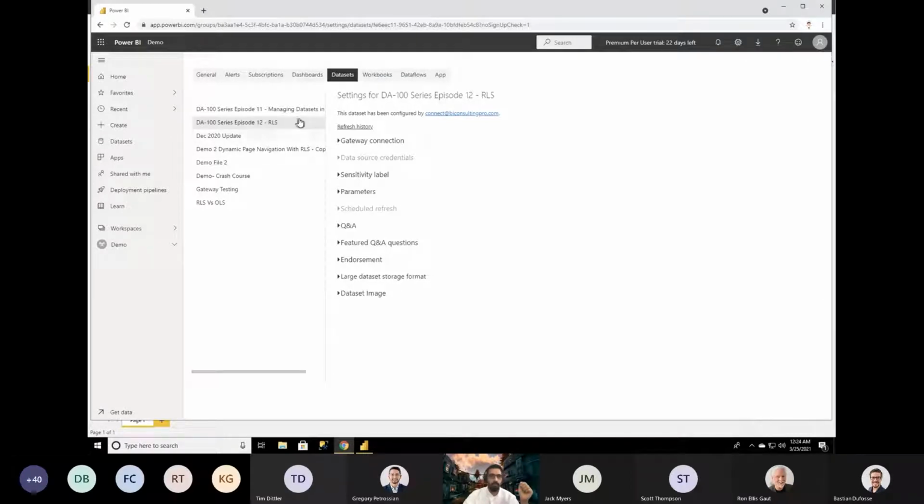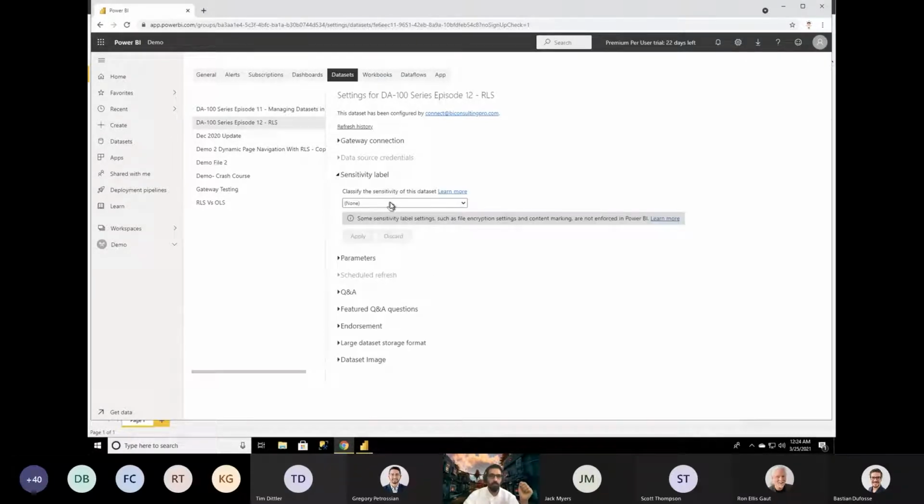And under settings, you have this sensitivity label, and here you can apply the sensitivity label. For example, I say, okay, it's highly confidential. I can just click apply, and that's how you can apply.